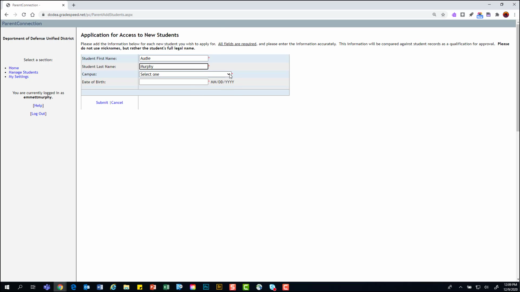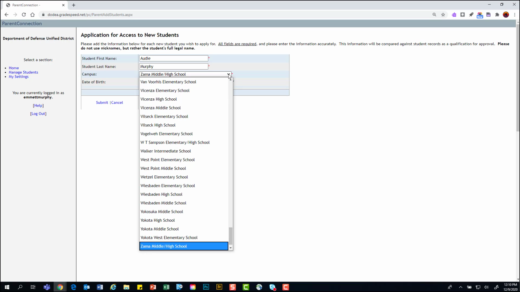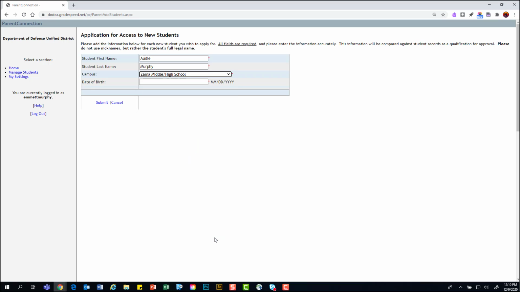Audie Murphy. Tell us the campus that they are enrolled in, because this is a DODEA-wide system. So you need to find Zama Middle High School, and I'll give you a hint. The easiest way is to open that little list up and tap the Z key, and it just shows up down at the bottom. So select it, and then tell us the date of birth of your child. Audie Murphy was born the 20th of June, 1925.